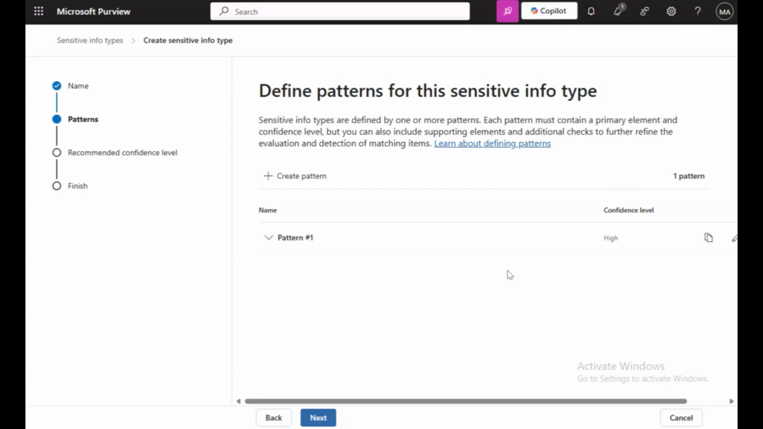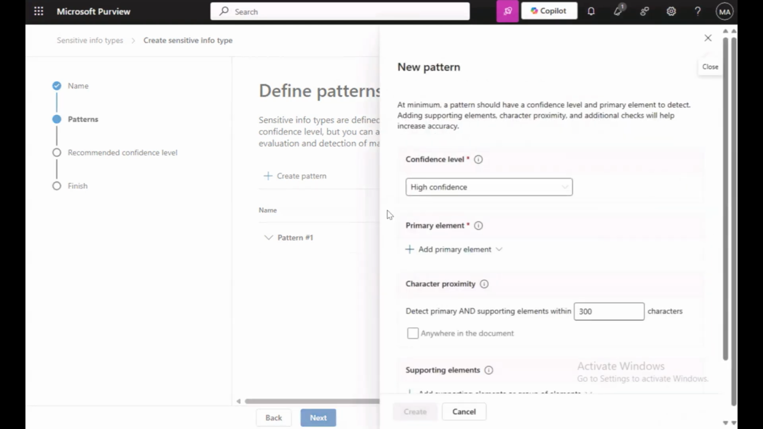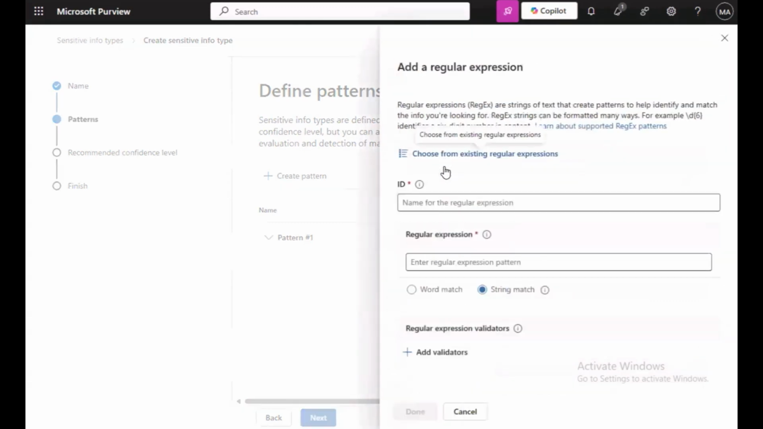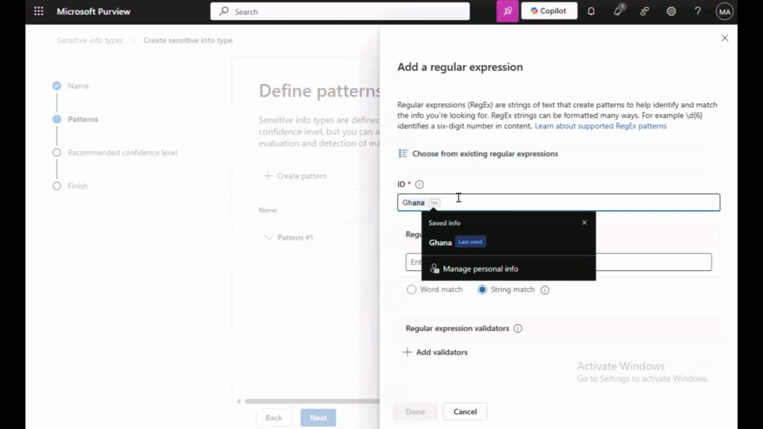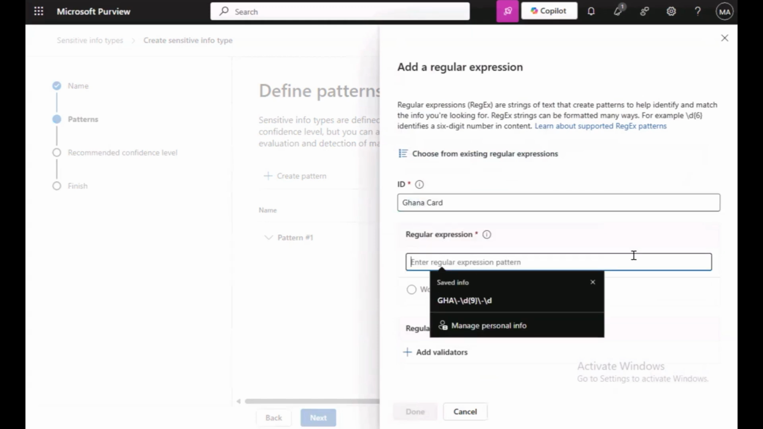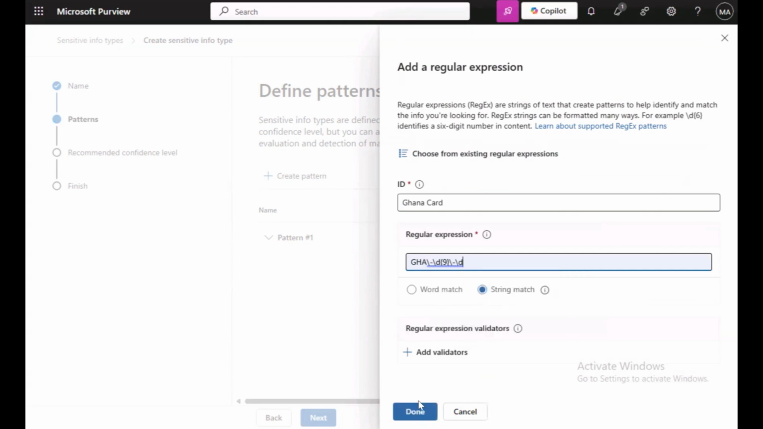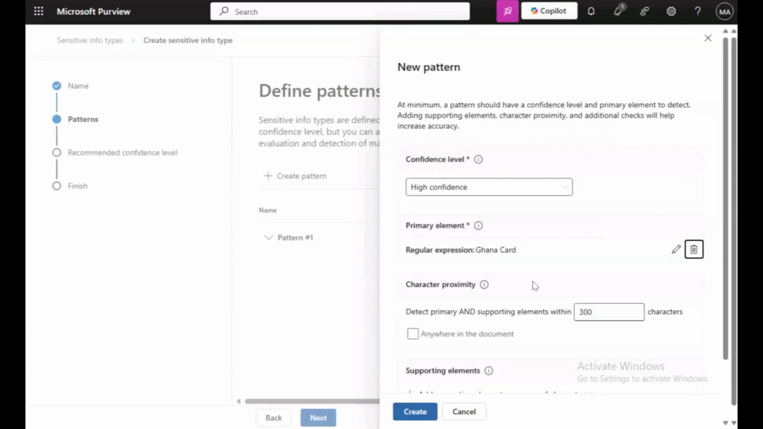So at this point, let's create a second pattern which will just have the regular expression. So let's go to Create Pattern, and let's set the primary element. So again, we'll just choose regular expression. We'll give it a name. And then we'll enter the regular expression. We already have it, so we just choose that. And then click on Done. In this scenario, we wouldn't include any supporting elements, so the confidence level can be reduced to low. And then we can click on Create.